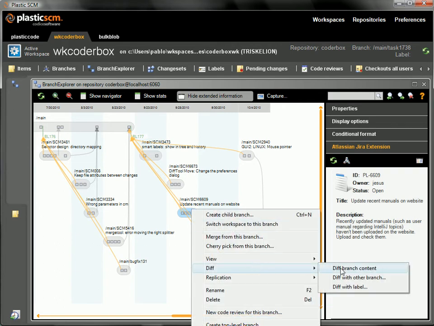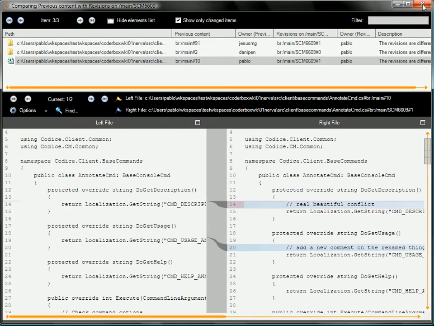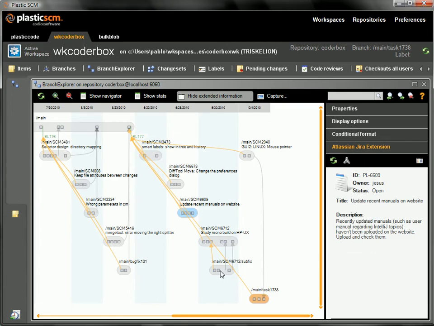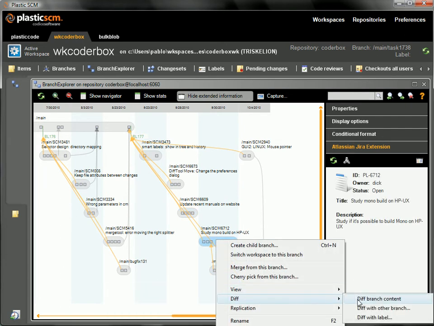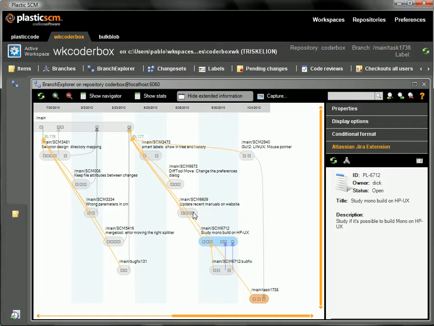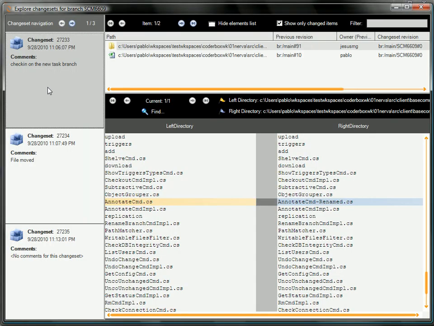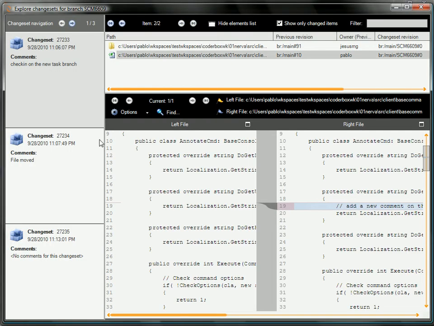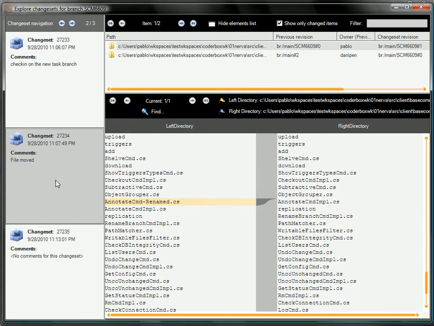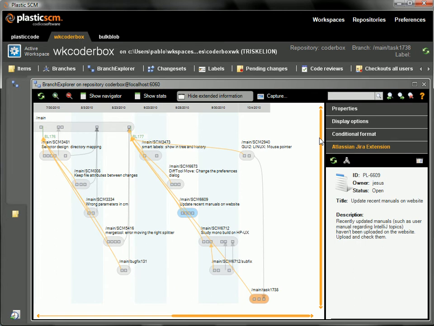It's very easy to inspect what you have changed on a specific task since it's associated to a branch, and then you can use the Plastic tools to do a diff of an entire branch. It's just a matter of right-clicking diff branch content. It will compare what you have in the branch with what you had before making your changes. And then one of the other very useful tools is the Explorer of changesets. You can go changeset by changeset on your branch, moving forward and actually understanding the changes as they happened step by step.